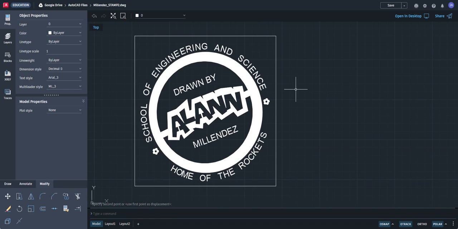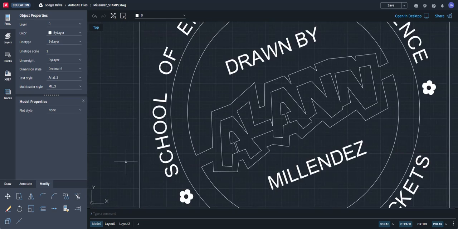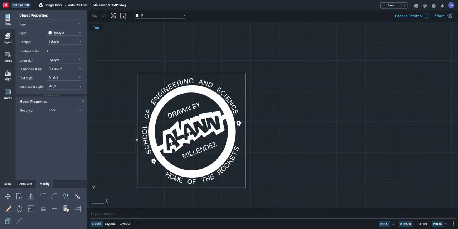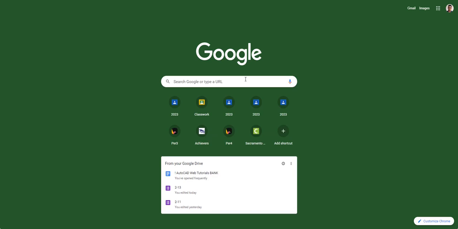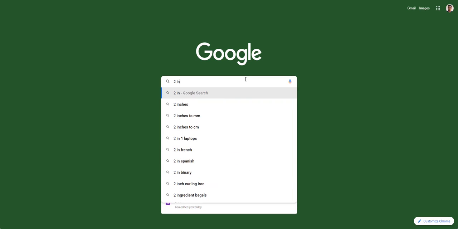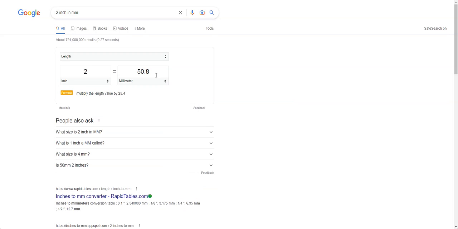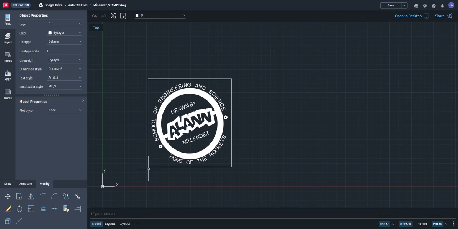There you go. Now I want the square to be 2-inch by 2-inch. Because we are in millimeters, as previously discussed, what is 2 inches in millimeters? Google gives us 50.8. Okay, 50.8. So we go back to AutoCAD, and this is supposed to be 50.8.